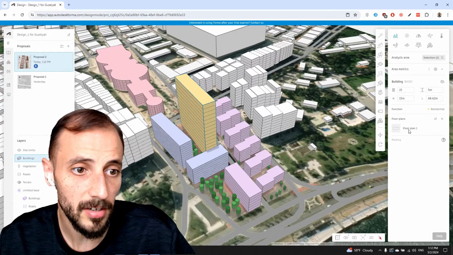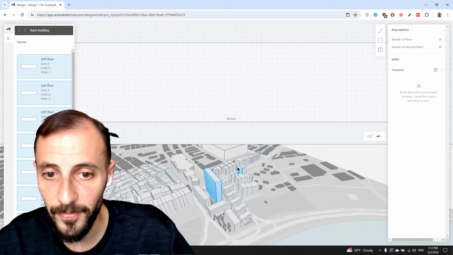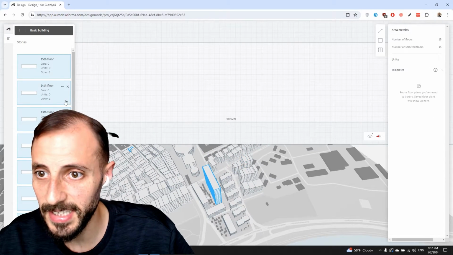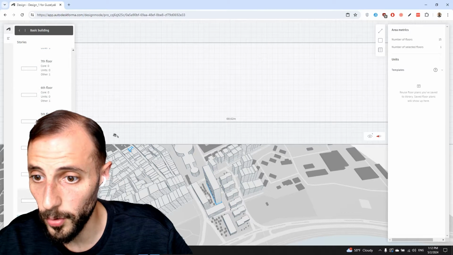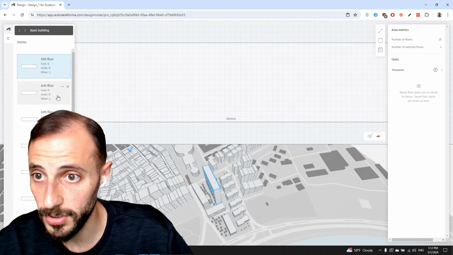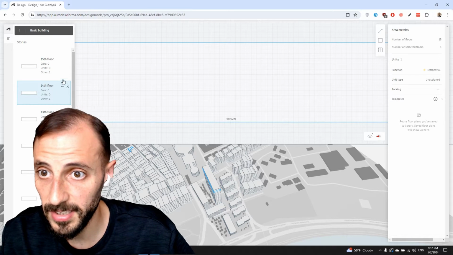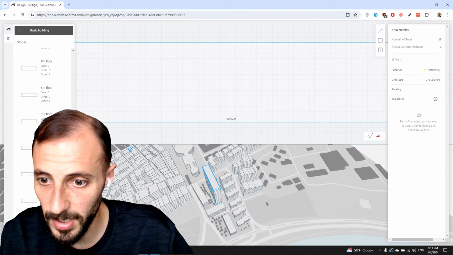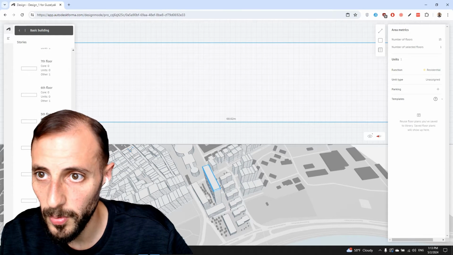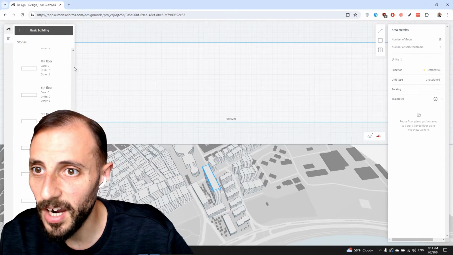So I click on the floor plan one. And what this does is it's basically having different floors. You can select one floor, you can select all the floors, okay? You can select them all. I can do that by pressing shift. Or let's see how we can select them all.